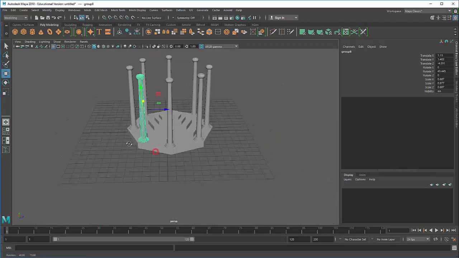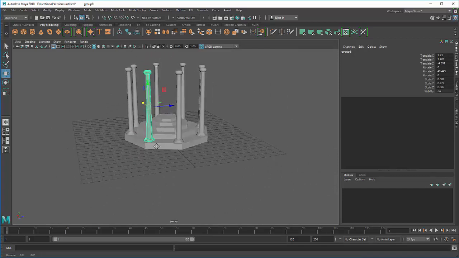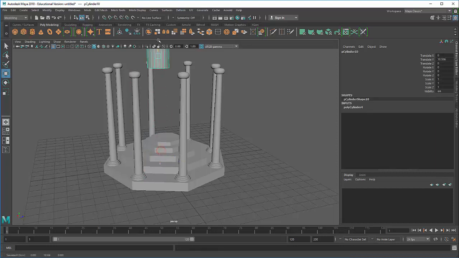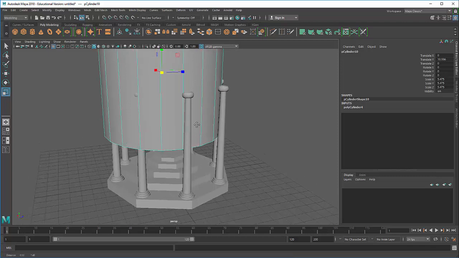Alright, I duplicated the columns all the way around. Now I need a top to this. I want to make a dome. Before I do that, I am going to make another cylinder and have that be, I'll expand it out and scale it down.